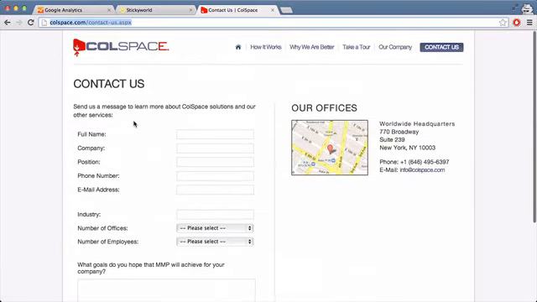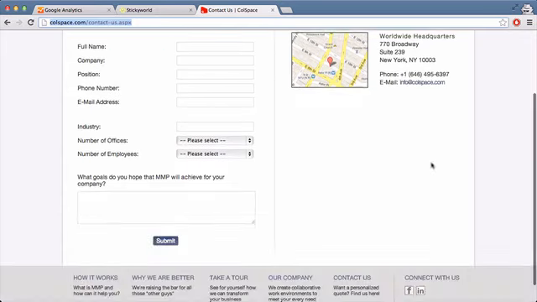People fill out the form, or they call us, and when they call us, there's something we can't do. You can't track it anymore. But if they fill out the form and click submit, then we can track it.